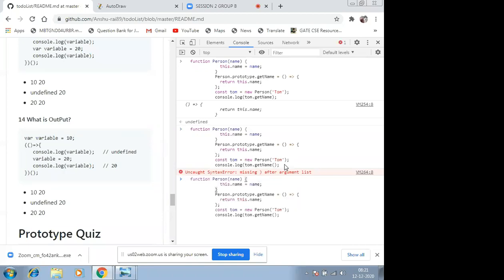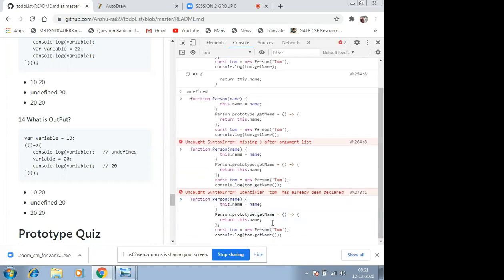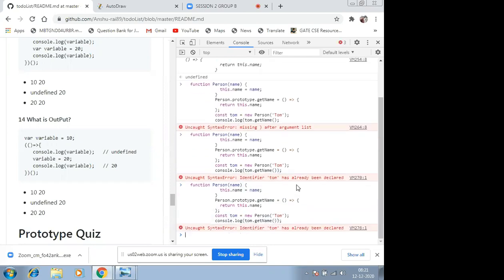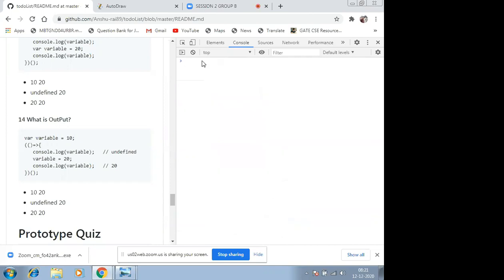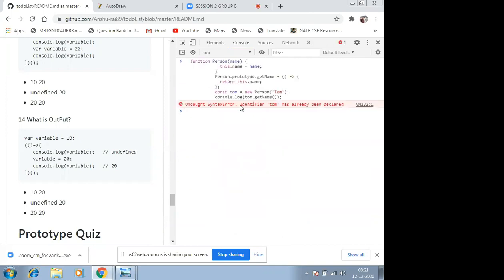So that was the thing. Whenever you come across this kind of question, you should read it line by line and try to understand what's going on. That's how you can basically understand it. Okay, let's look at the next one.